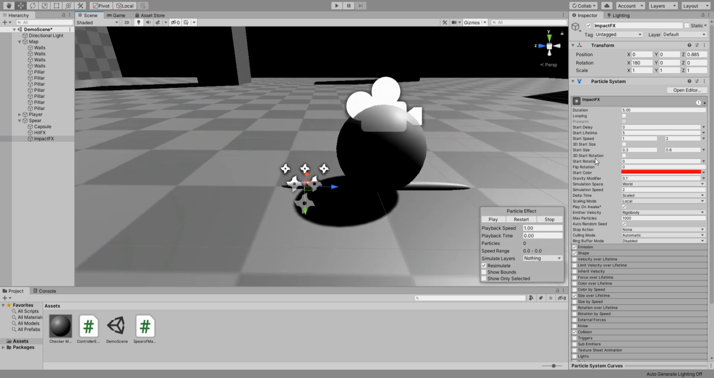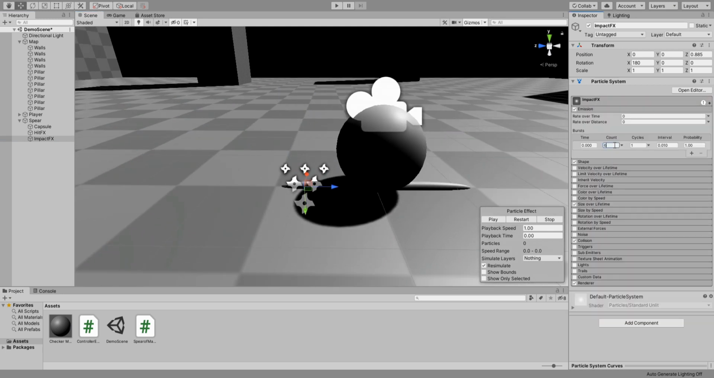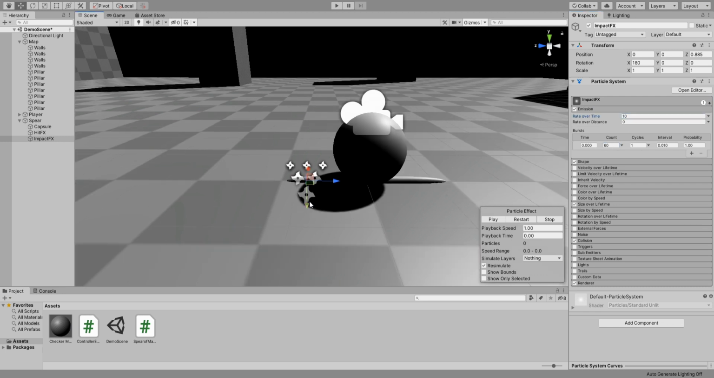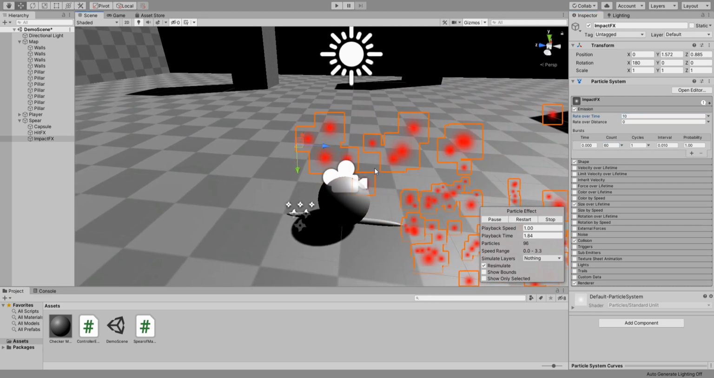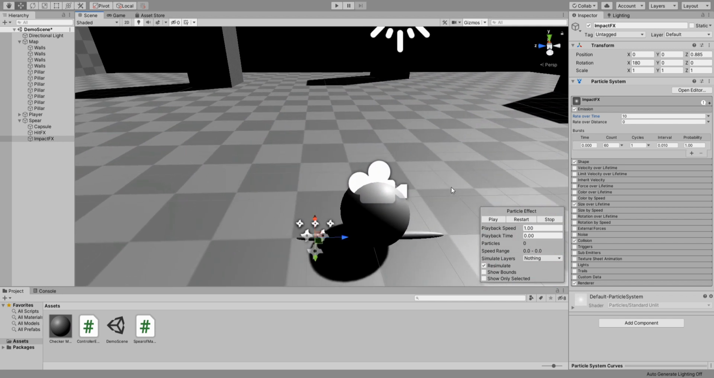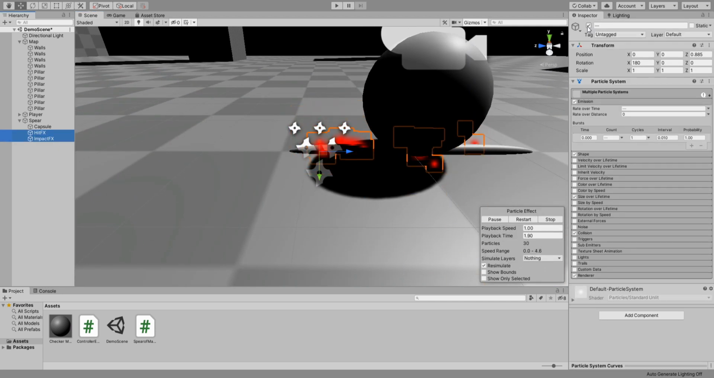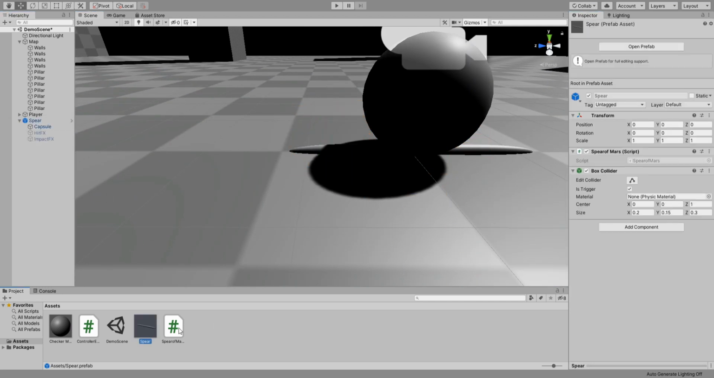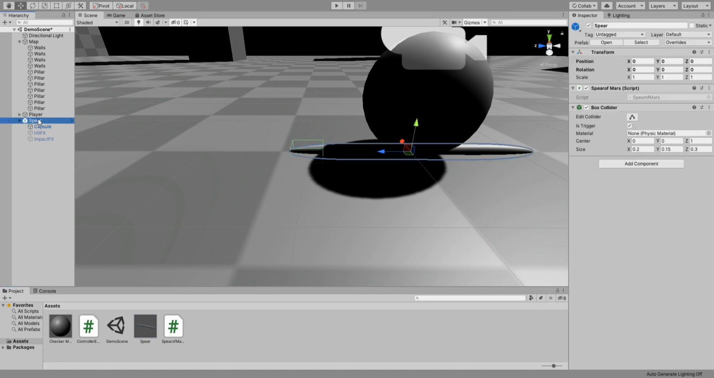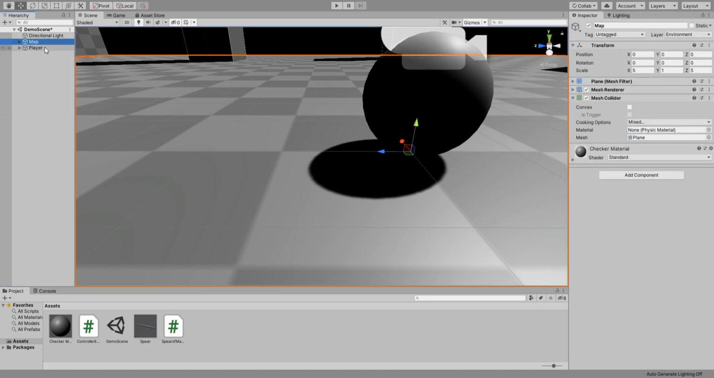Set the speed to 2 and 3, so that it is a bit faster. Under emission settings, set its burst particles to 60 and rate over time to 10. Select both particle systems and disable them, then drag the spear game object into your projects folder to create a prefab. You can just delete it from your scene now.